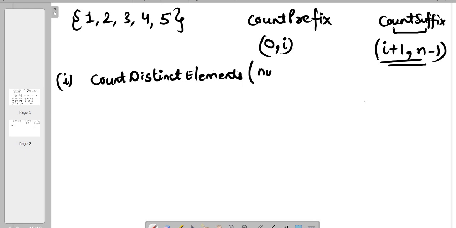So in this case, our inputs would be the nums array, and then we have one start index and one end index, correct? When we are counting the prefixes, the start and end index would be 0 and I, and in case of suffix, the start and end index would be I plus 1 and n minus 1, right?